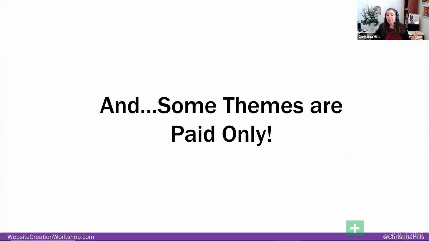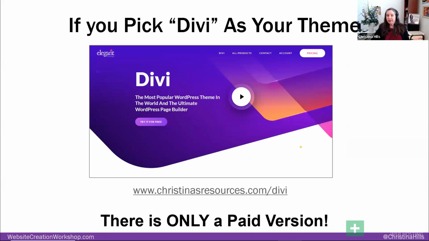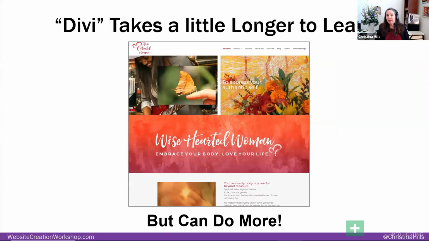And some themes are paid only. For example, the Divi theme is one of the themes I really like. They only have a paid version. There is no free version. So if you go to WordPress.org and search for Divi, you're not going to find it. It does take a little bit longer to learn. This is what I've found, but it can do a lot more.